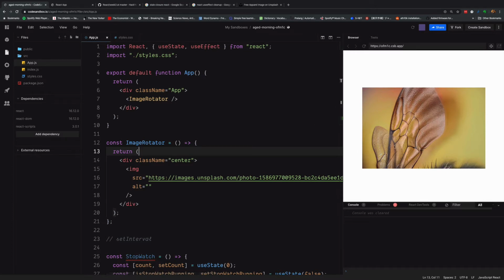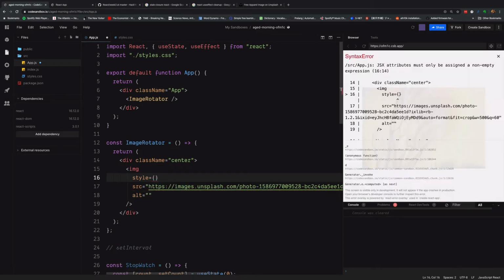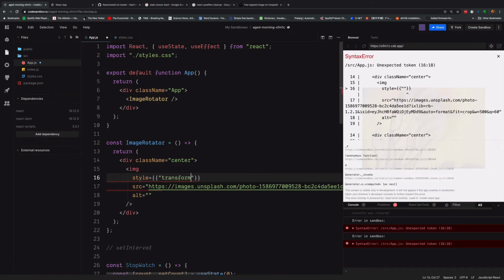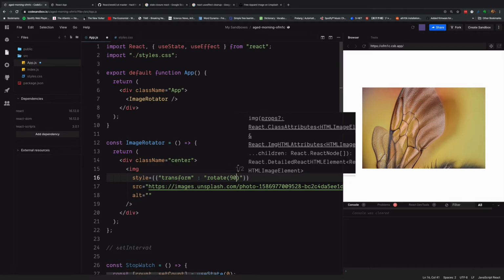Now, if we want to rotate this image, we can use CSS to rotate this image. And I'm going to put a style prop here. And the style prop will take something to rotate the image, and that will be a transform. And the value of that transform would be rotate. And here I can say, let's say 90.